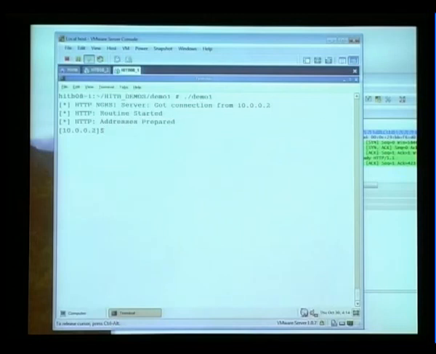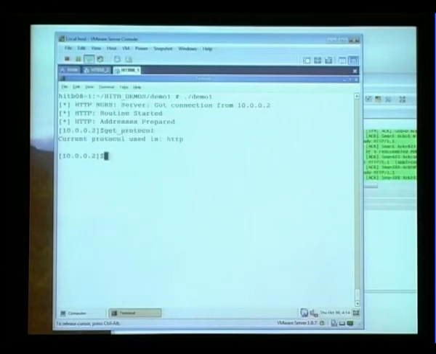We are going to see a reverse shell tunneled in HTTP protocol. So this server is actually the server controlled by the user, and that's the client, which is a compromised system behind a firewall.